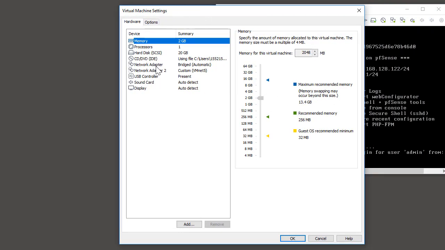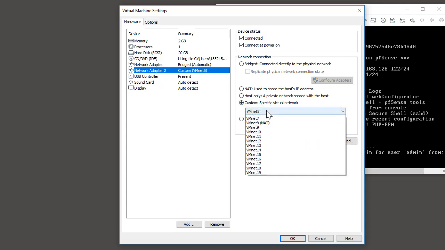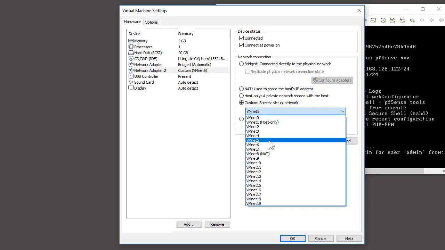So when I installed this, I added two network adapters. Now the first one is bridged, meaning it's just going to connect to my home network here at my house. So that's bridged, so I'll get an IP address for my home network. The second network adapter is on a custom virtual network. I chose VMnet 5. I know with VMware, you want to stay away from VMnet 0, 1, and 8. Any of the other numbers should be fine. I just happen to choose 5 for this.